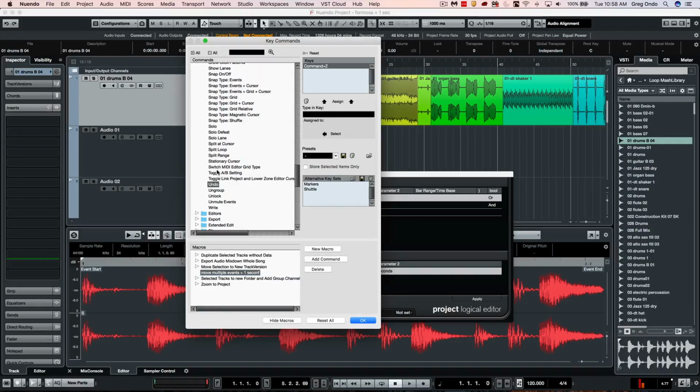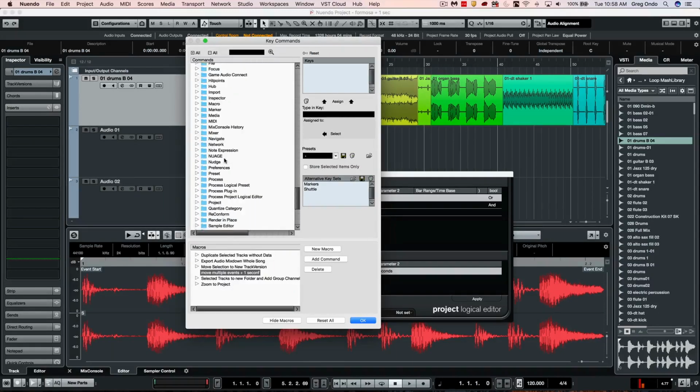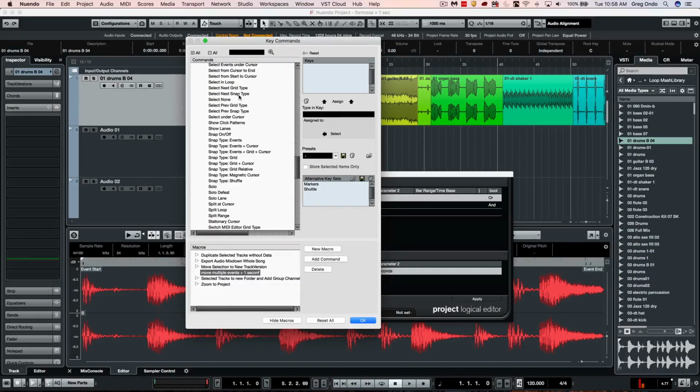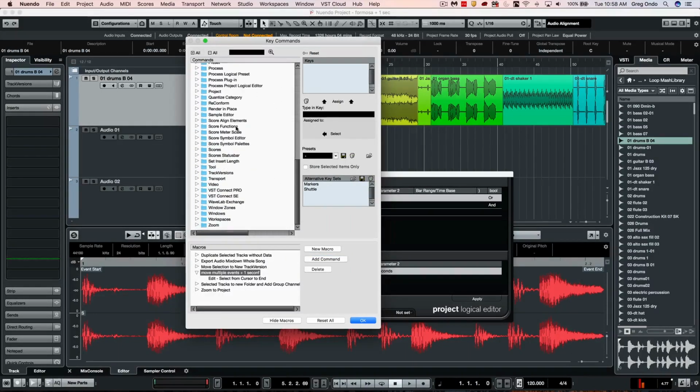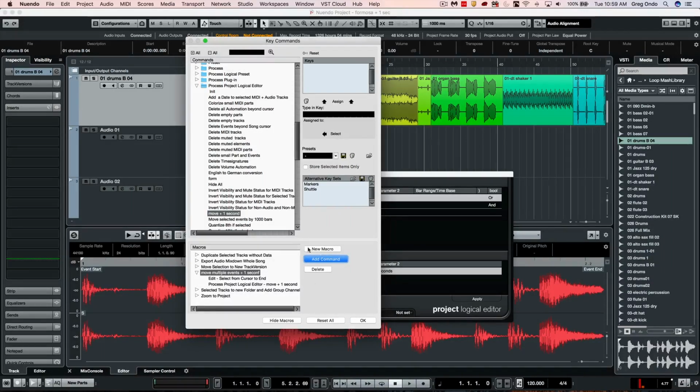Then what we want to do is add different commands. The first command we want to add is under Edit. We want to select from the cursor to end. Click on Add Command. What we want to do next is go to our Project Logical Editor, so we're going to go to Process Project Logical Editor. And since we stored that as a preset, we can now incorporate that directly within a macro. So we'll add our command.